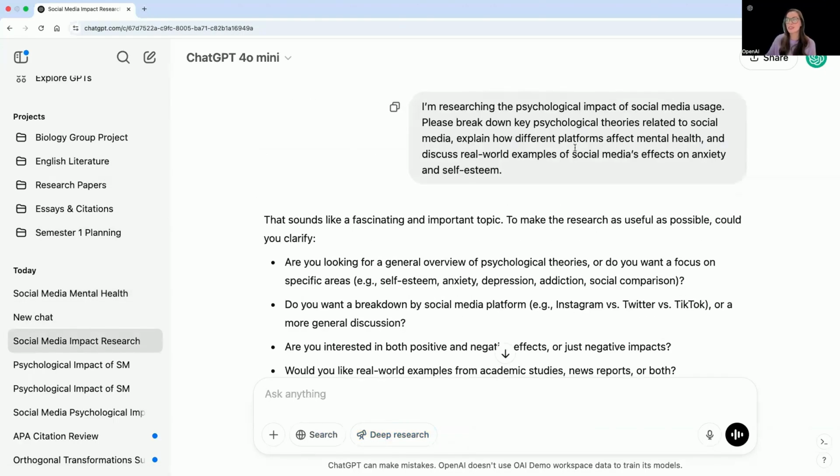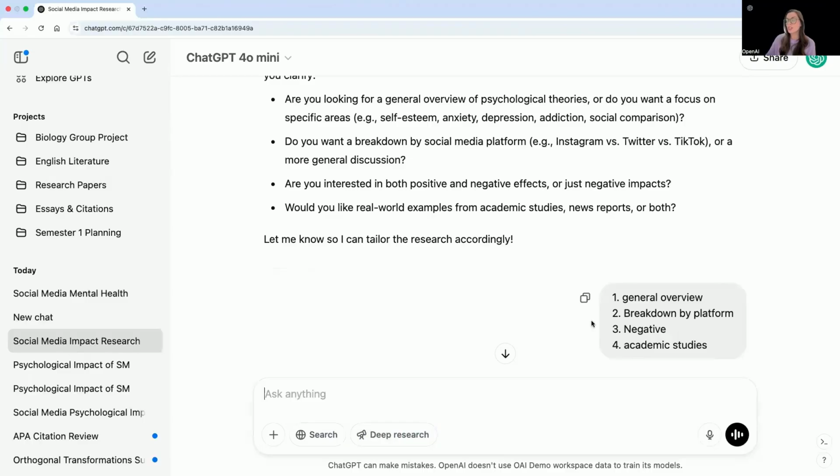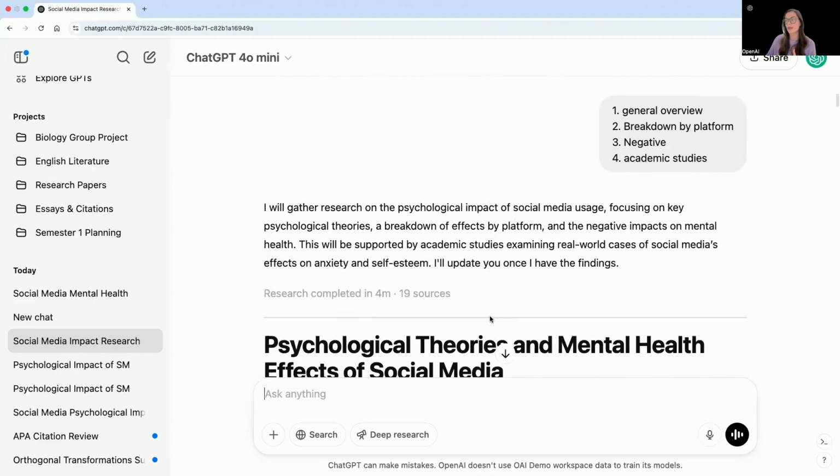In this example here, you can see that I used exactly the same prompt, and then I responded to the questions. I want a general overview of the psychological theories. I want a key breakdown by platform. I want the research report to only focus on the negative impacts, and I'm very clear that I only want academic studies as the sources. What you'll notice is that deep research thought for 4 minutes and explored 19 sources in order to generate this response.